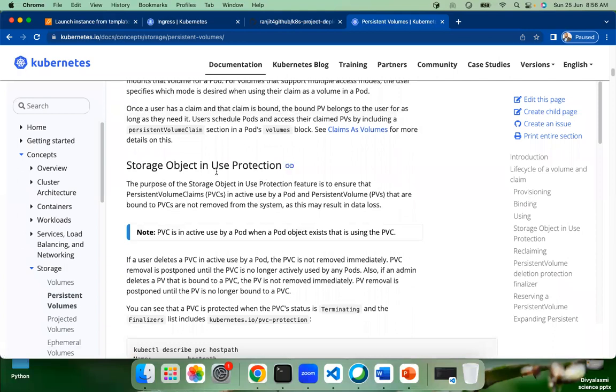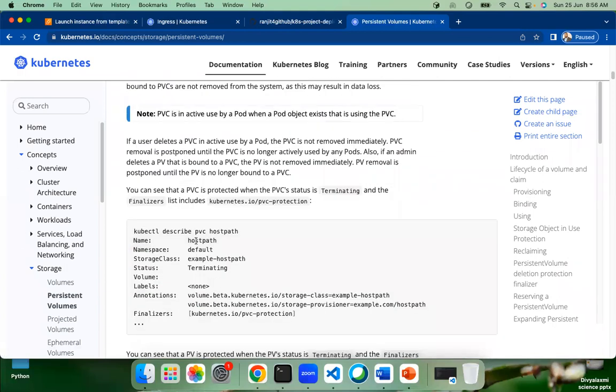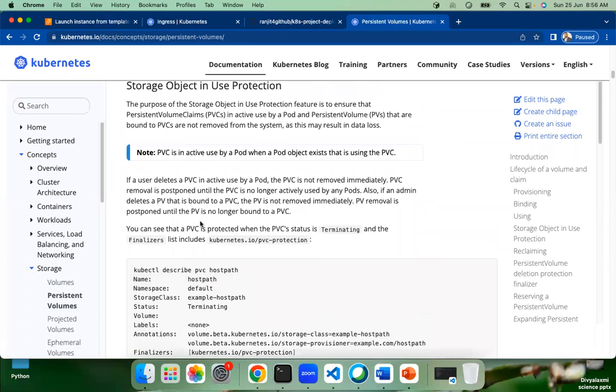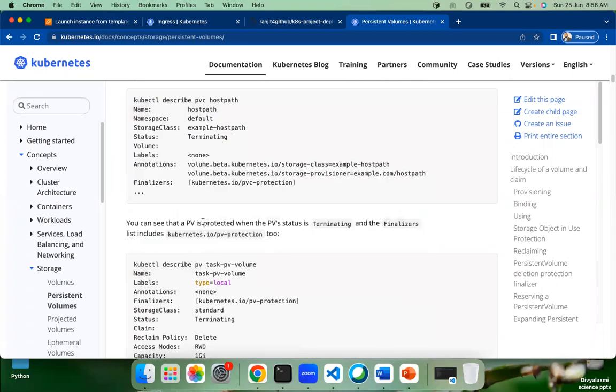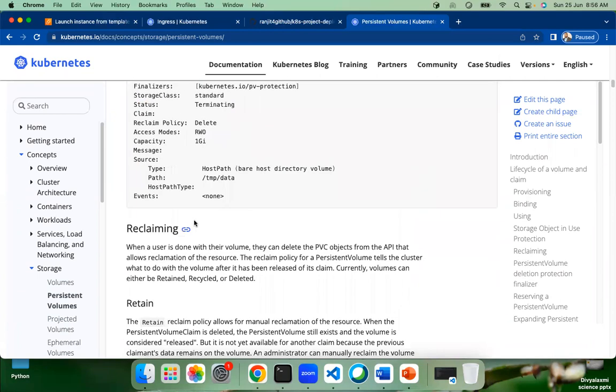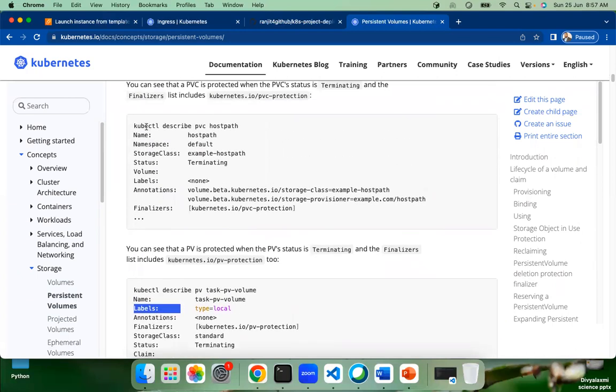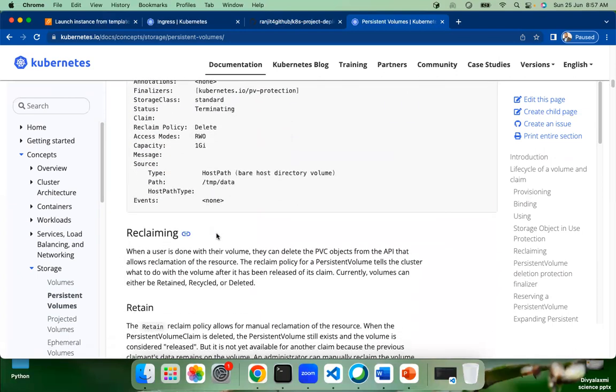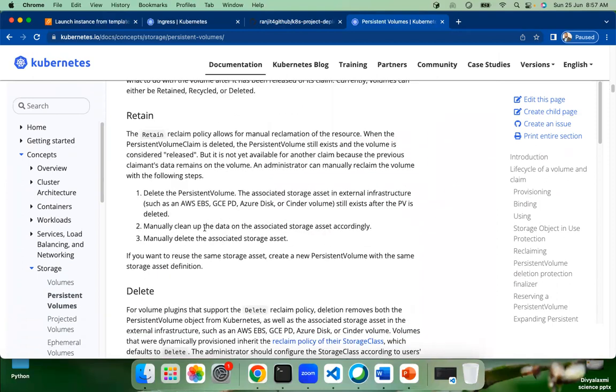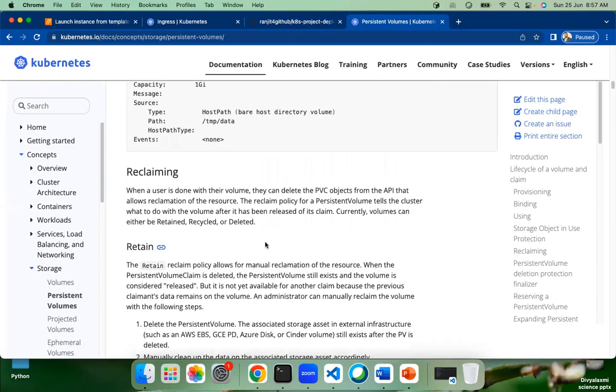Now, storage object in use protection. We were talking about the access modes, the type of access available that we can use. And here, see how we have to do this. We have to use the labels, right? You can see here labels and so on. We'll see it in detail.